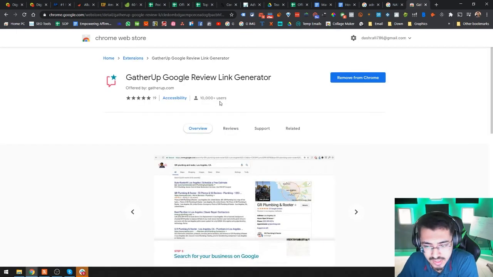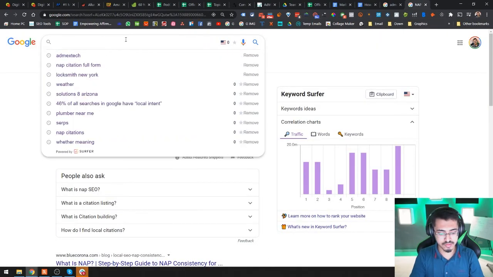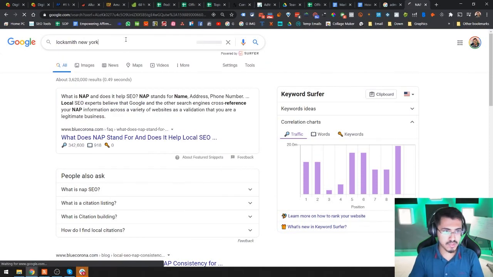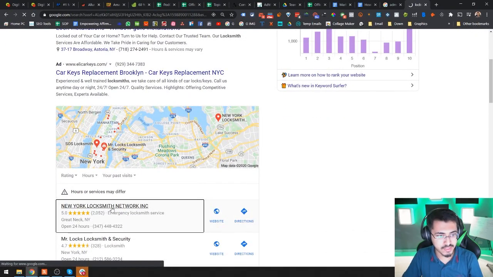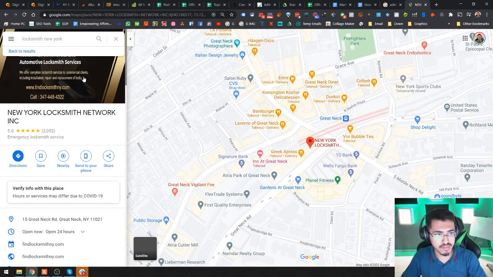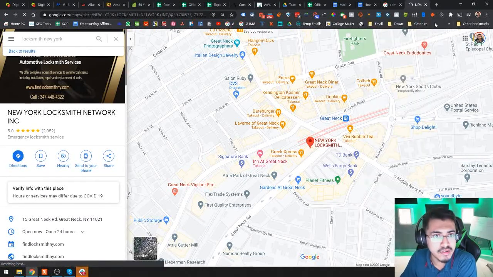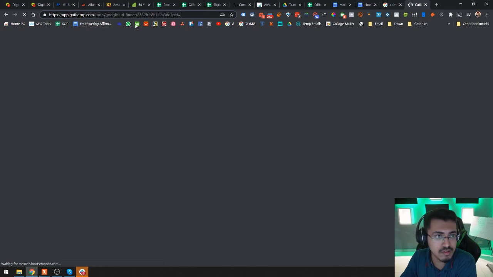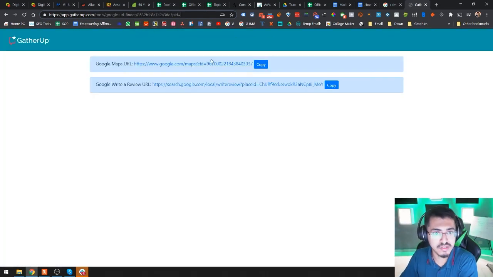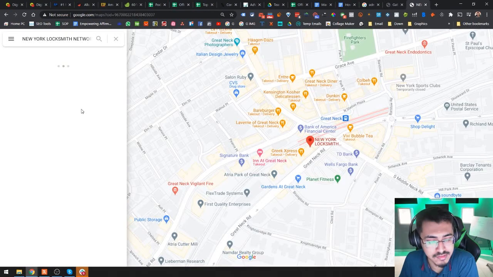I'm trying to avoid the technical part of it, but let me give you the basic idea. If I need the actual listing URL of this business, what I need to do is use the extension called Gather Up, which is this one. You click it and it will give you the exact URL of this listing, because currently it's just searching within the whole New York. Okay, so this is the review URL, this is the map URL. I'm going to open it directly and it should open up the correct listing.